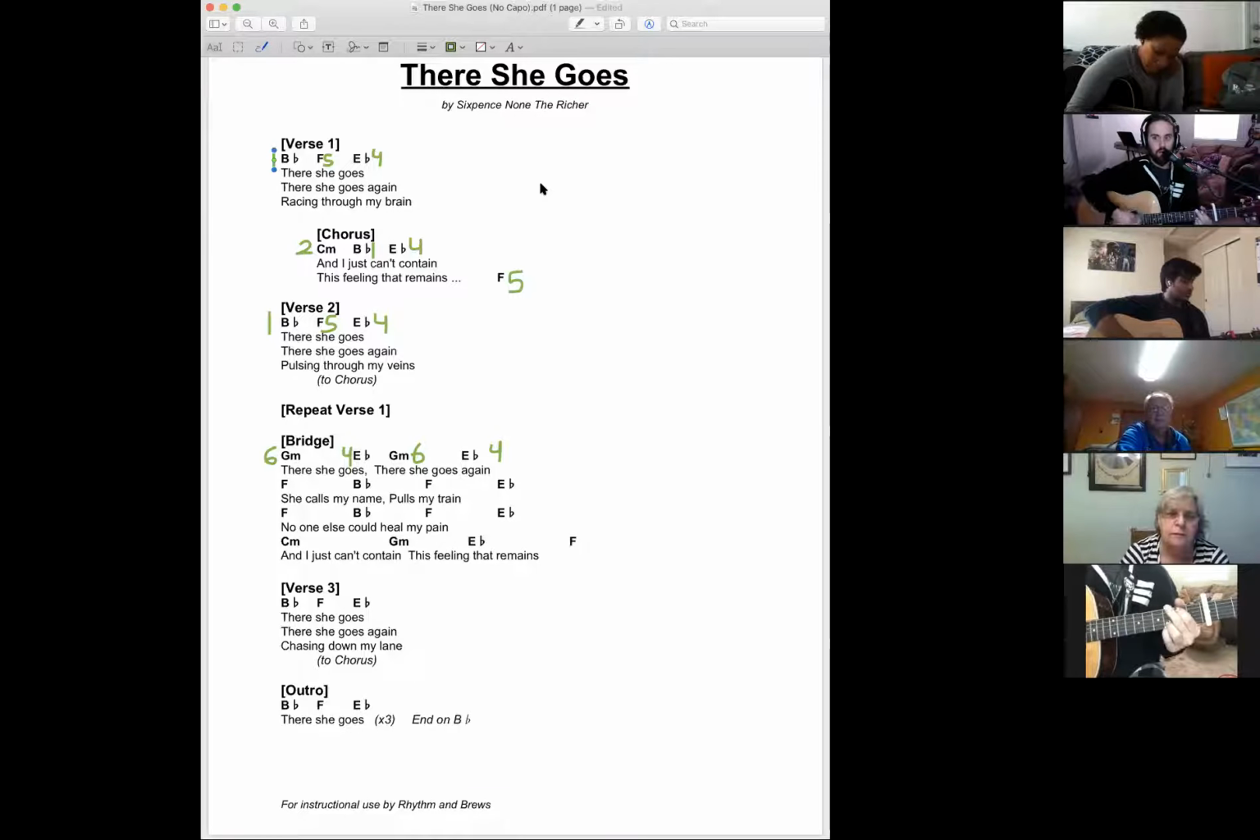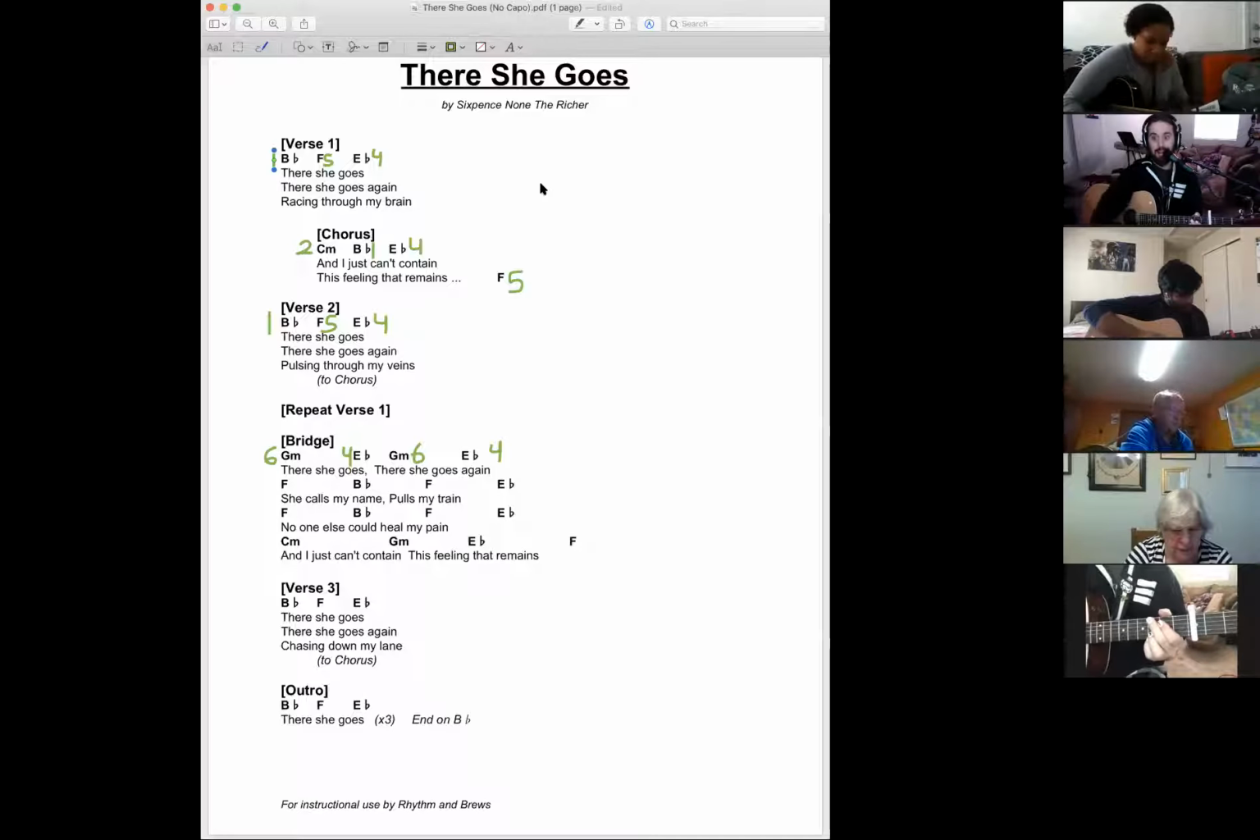I'm going to go 1, 5, 4, 1, 5, 4. Those are just the familiar shapes, right? Exactly. And since we don't want to play this in barre chords, we're totally doing this intentionally to do familiar shapes.